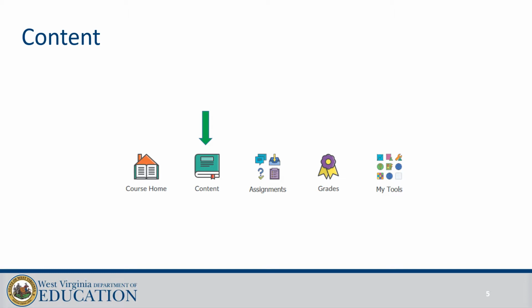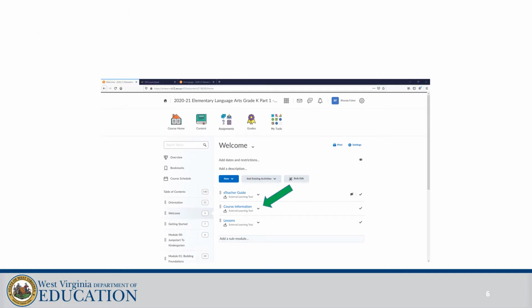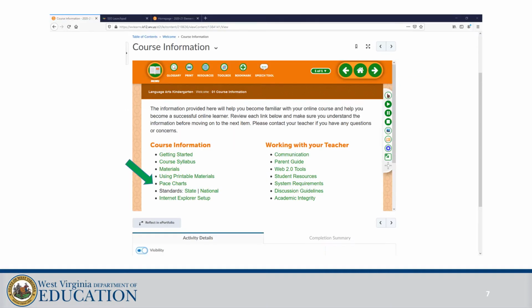When you go to your home page, you'll see the little boxes around the top, and we're going to talk now about the content. The content is where you'll find all your lessons. And when you go to content, you're always going to have a table of contents, orientation, a welcome, getting started, and then you start into your modules. Always look in that course information, because it's got a lot of good information for you and it will help you continue on and make your journey a little smoother.